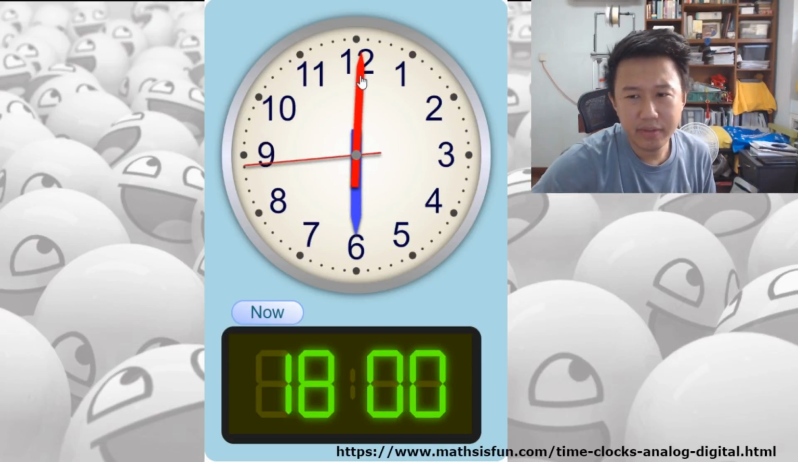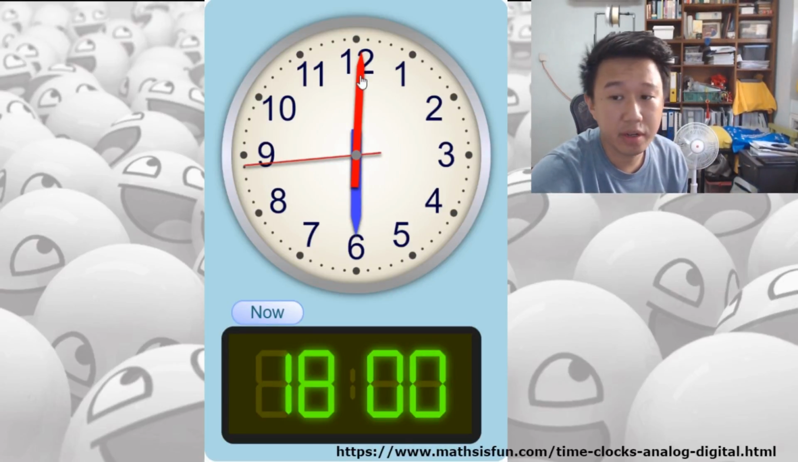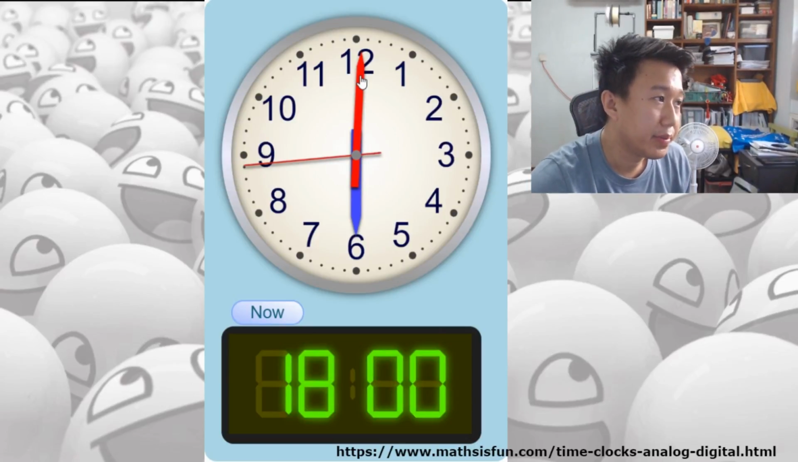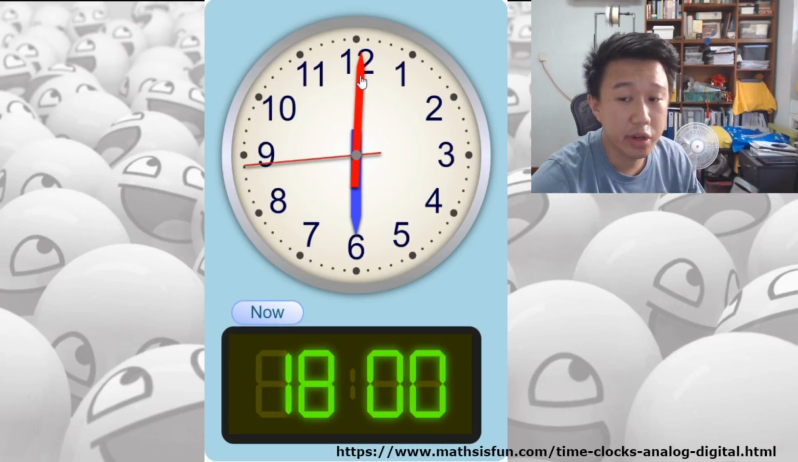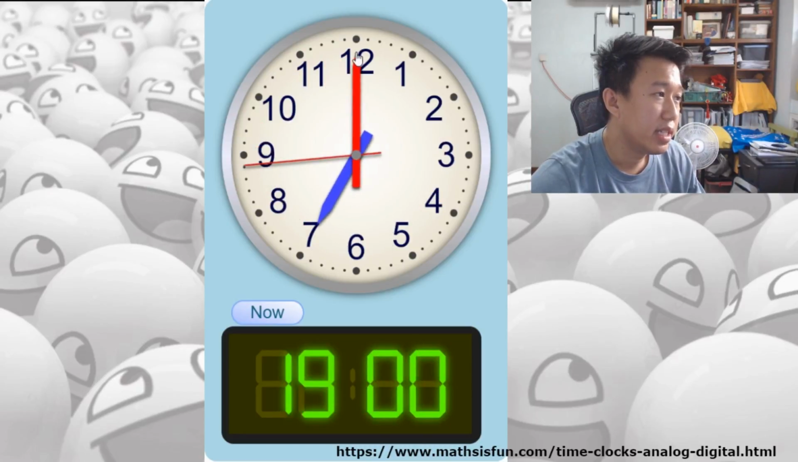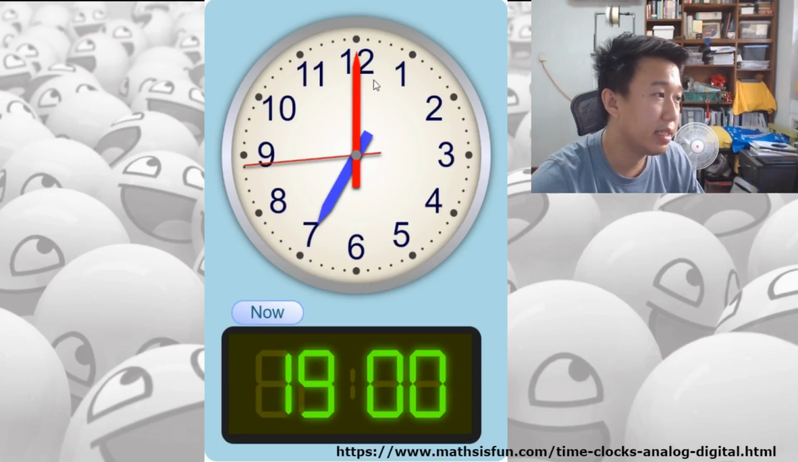If you don't know how to convert this 24 hours clock into a 12 hours clock, all you have to do is to minus the number with 12. So 18 minus 12 would be 6 o'clock. That's how you can convert a 24 hours clock into a 12 hours time that you might be more used to. So this is 7 o'clock, you can see it's 1900 hours. So 19 minus 12 becomes 7, so you know that it's 7 p.m. in the afternoon.